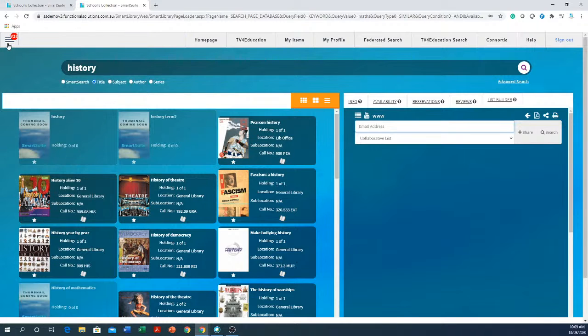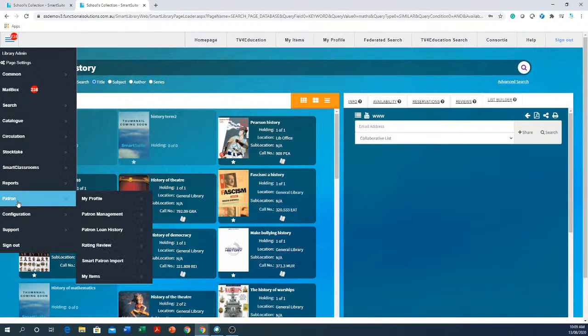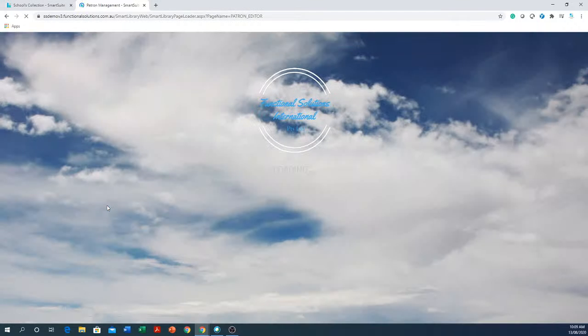All you need to do is click on the menu button. Everything is done from that menu button as long as you're logged in. If you're not logged in, you click on that menu button, you will not get any options. Depending on how you're created and what your credentials are will determine what options you have on your menu button. So I'm logged in as a librarian, so I'll click on patron and I'll go to patron management. Those are all the features that I have.